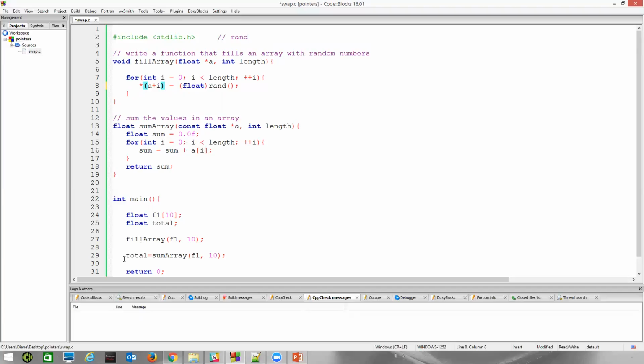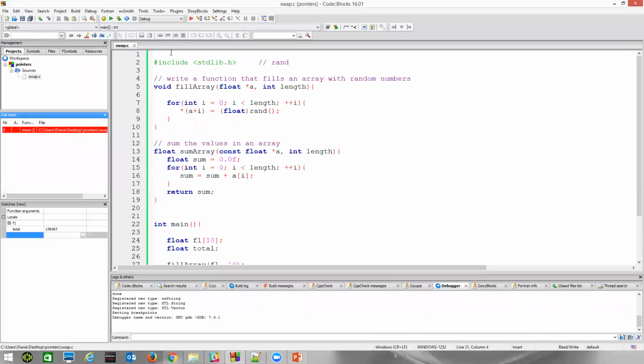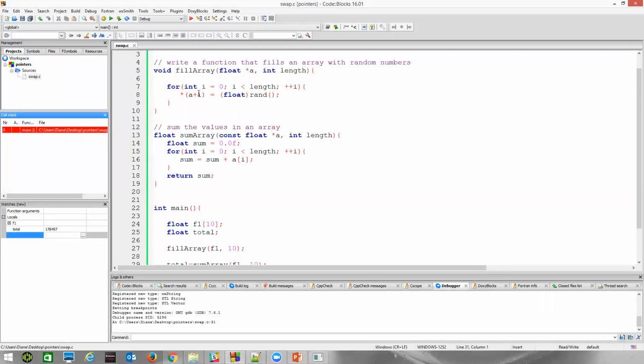And same thing right here, we can do a run to cursor, and we still get the same results. We made the change now where we actually used the pointer math. We specifically said take A, which points to the start of an array, or start of some memory space, add I to it.